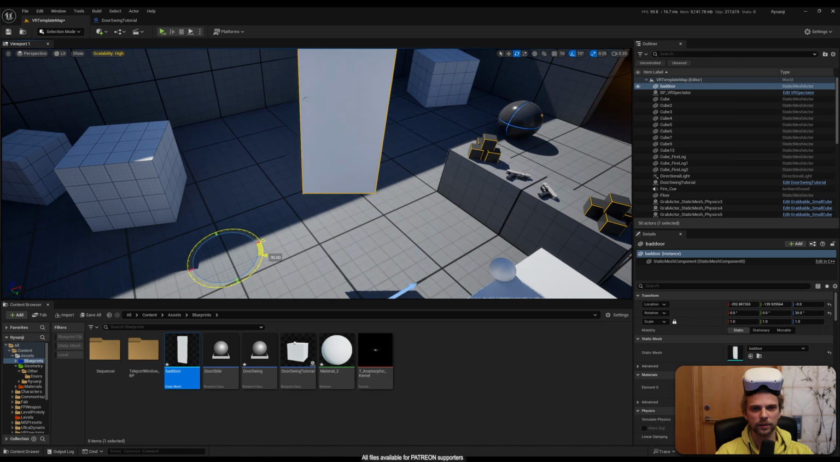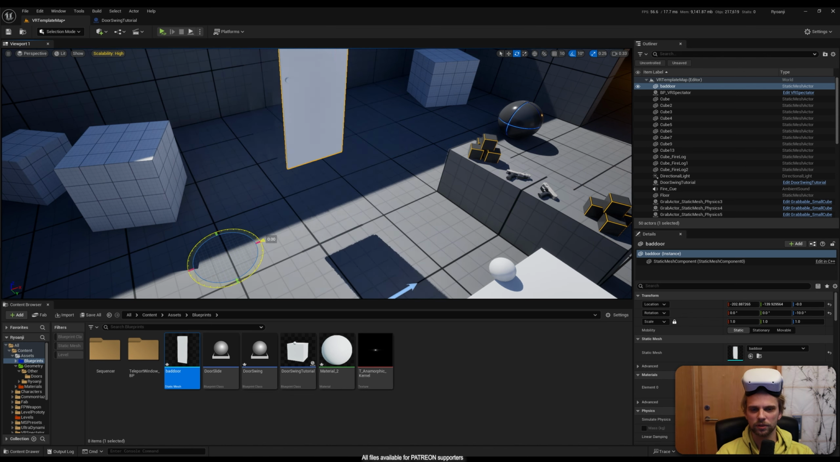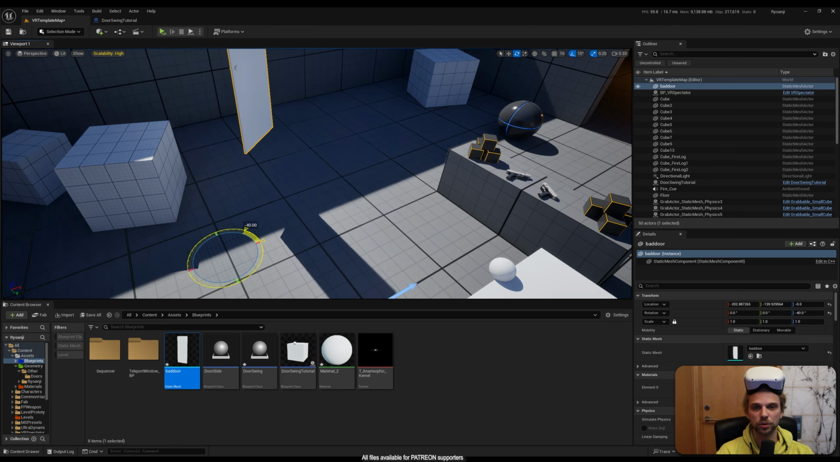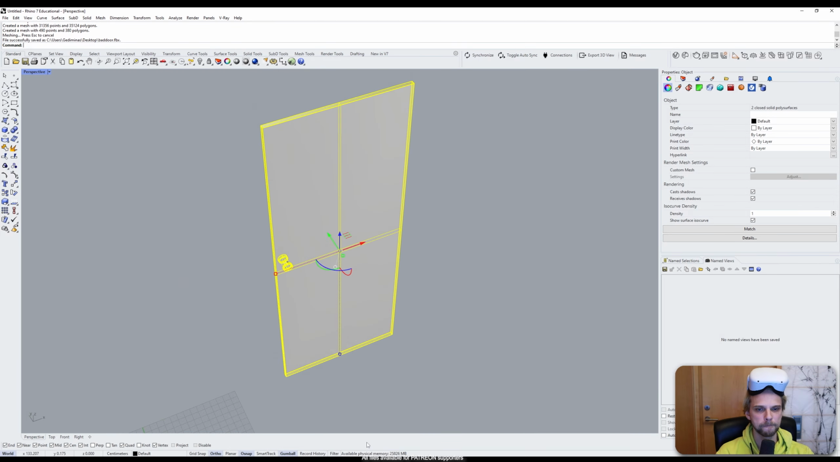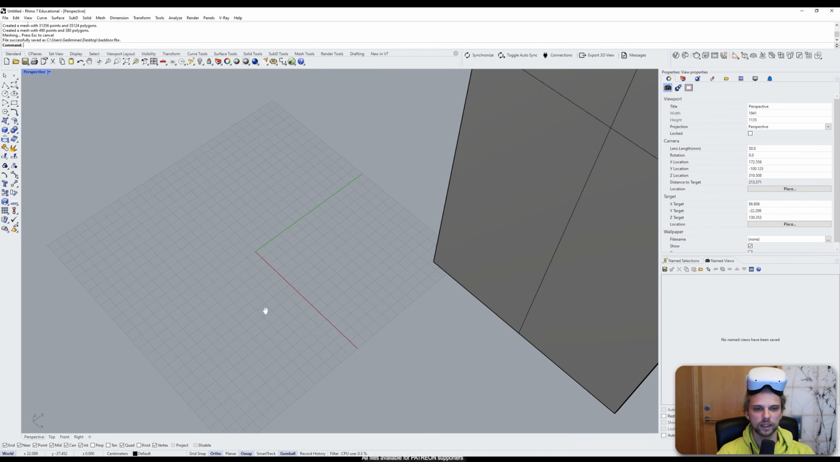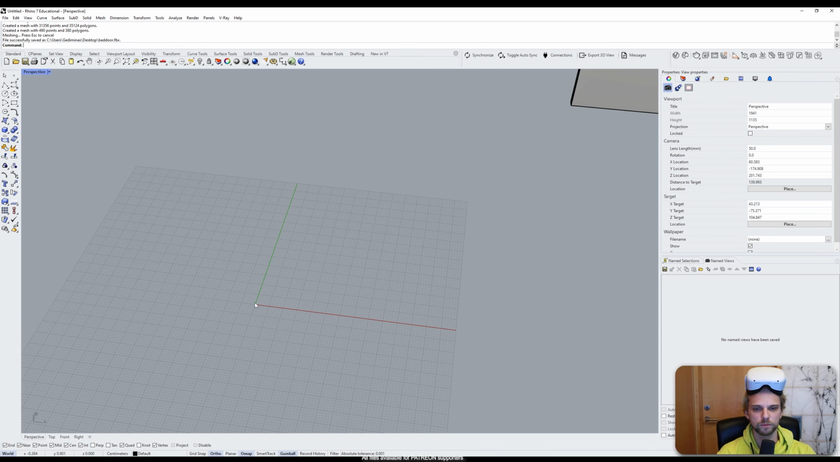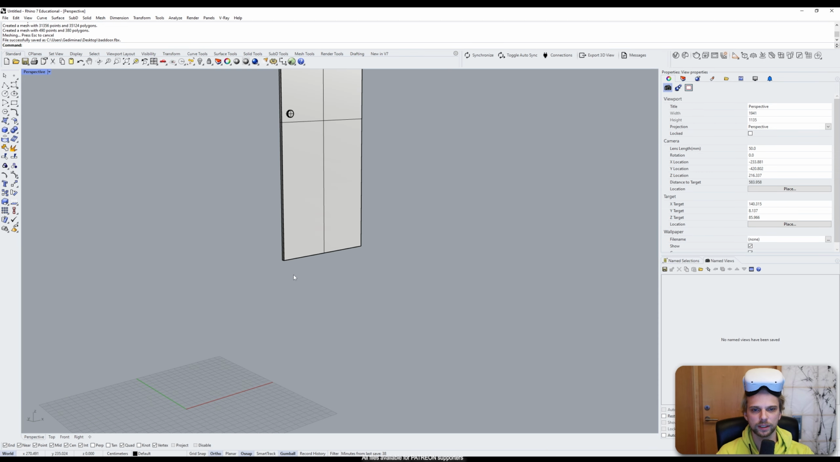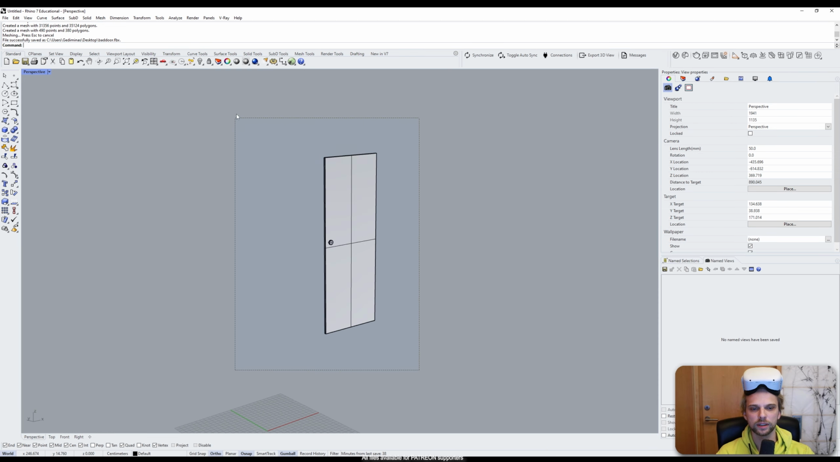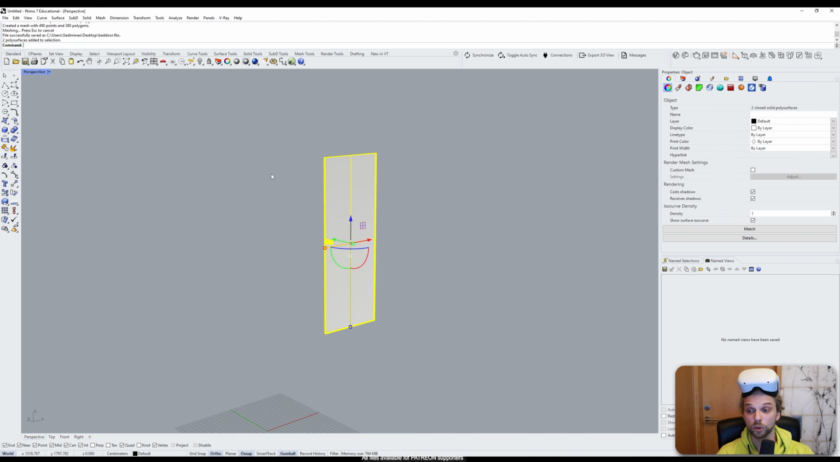And there's a problem, right? The door rotates around a weird pivot point. And the pivot point around which it rotates is actually the world XY axis here, right? World 0, 0 coordinate here. And that's because I exported it without giving it an origin, right?